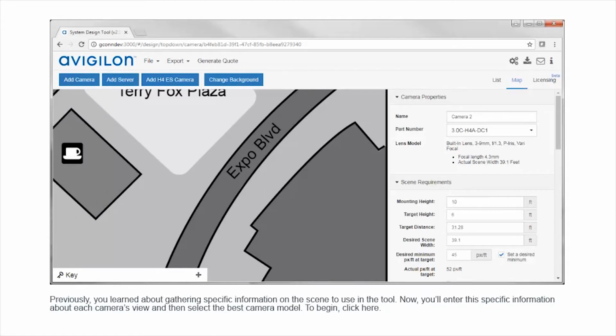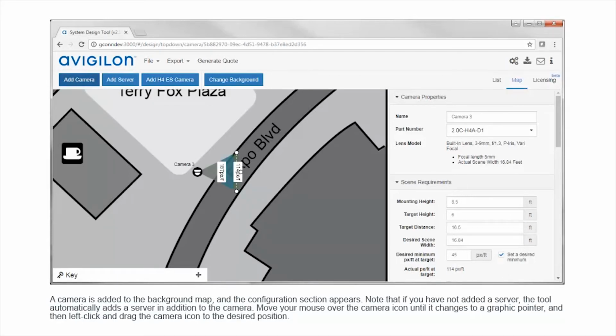Previously, you learned about gathering specific information on the scene to use in the tool. Now, you'll enter this specific information about each camera's view and then select the best camera model. To begin, click here. A camera is added to the background map, and the configuration section appears. Note that if you have not added a server, the tool automatically adds a server in addition to the camera.